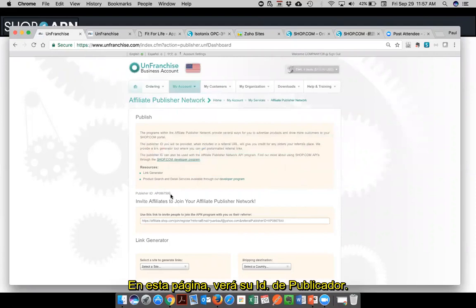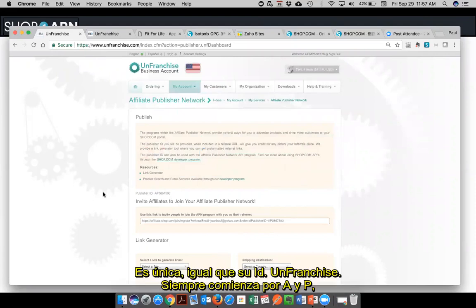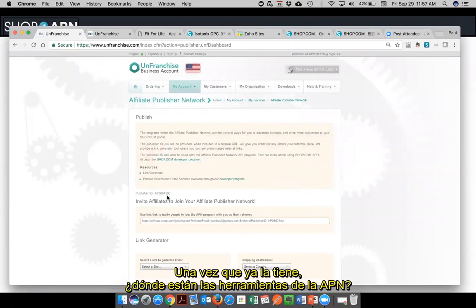When you go to that page, you'll see your publisher ID. This is just as unique as your distributor ID. It always starts with an A and a P, and then there's a unique 7-digit number. This is your publisher ID. So once you have that, how do you find the APN tools?